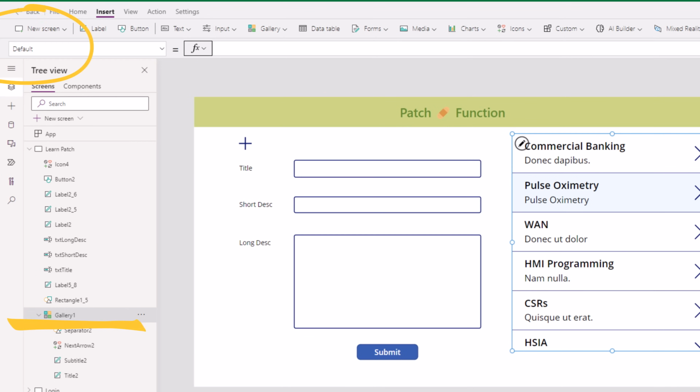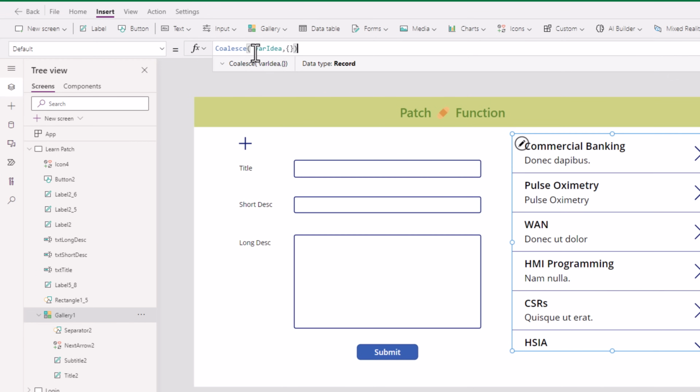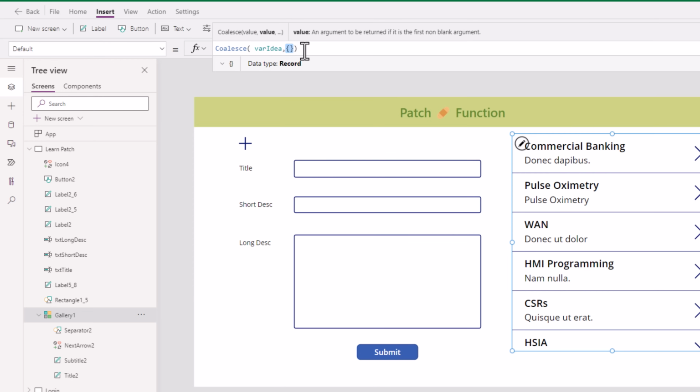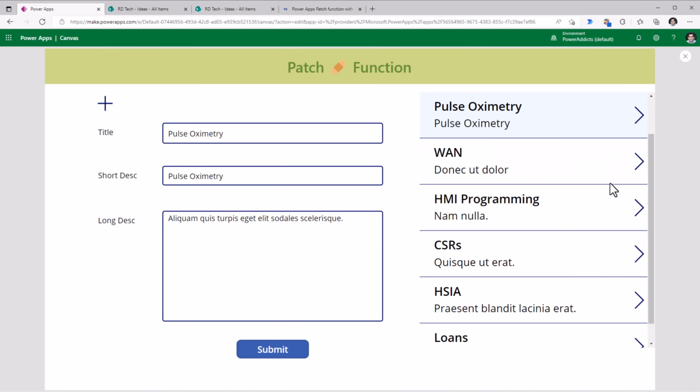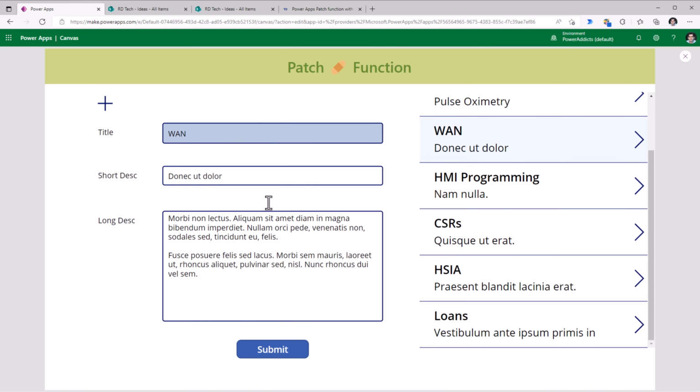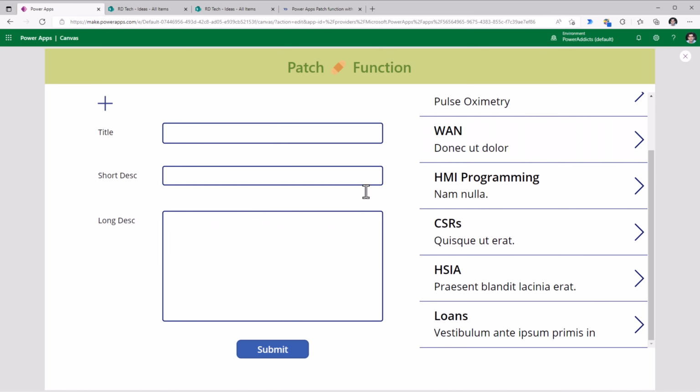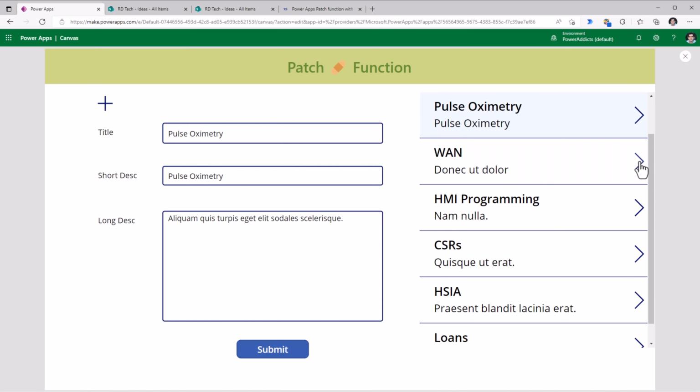To avoid that confusion, the Default property of the gallery, you can set it as follows: Coalesce, varIdea, and an empty object. Meaning, if varIdea has a value, that would be the default. If not, set it to empty, meaning no item is selected in the gallery. When I select, it highlights that item and shows the data in the form. When I click plus, it clears out that selection.